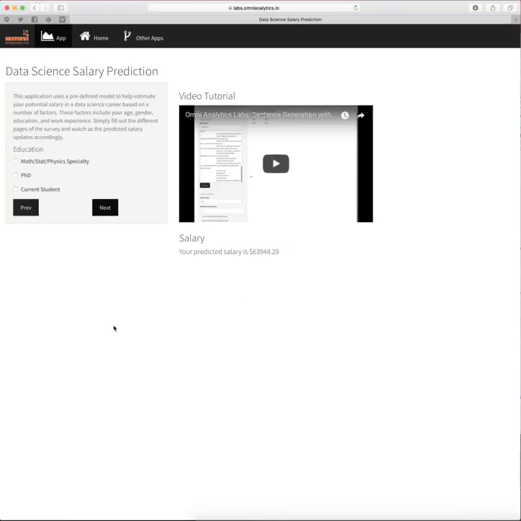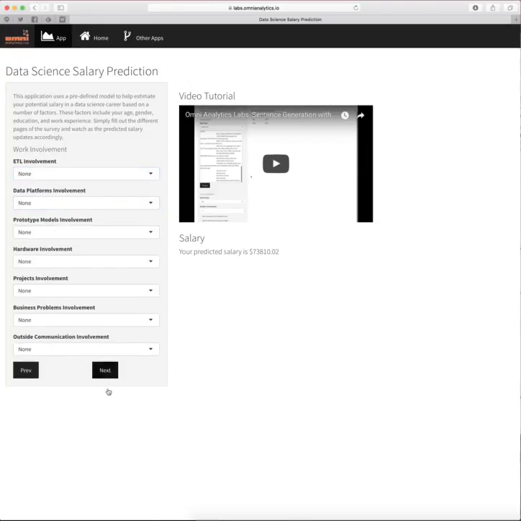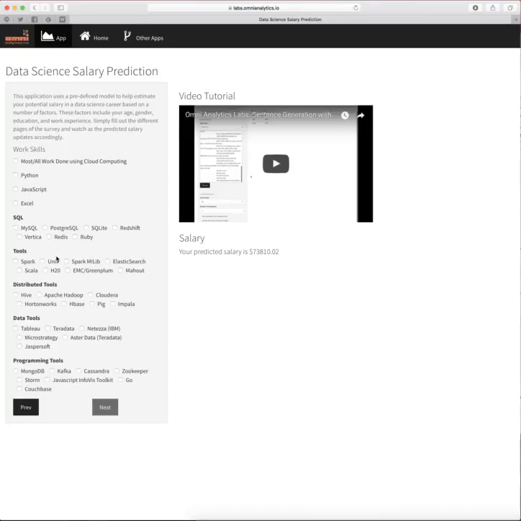So if we page through, you can see there's some options for education, work experience, your industry, your company age, your company size, work involvement, so the things that you were involved with in the company, and finally, your work skills. So the different skills and technologies that you're familiar with, grouped into different categories here.